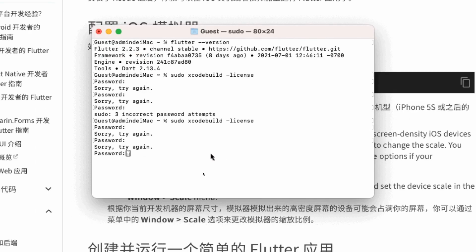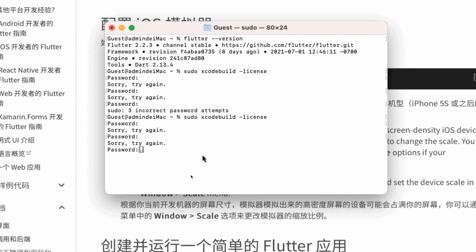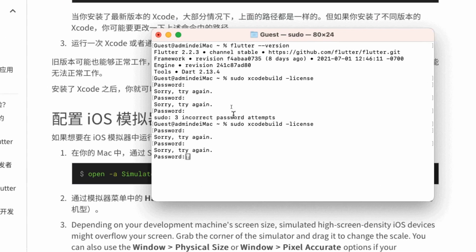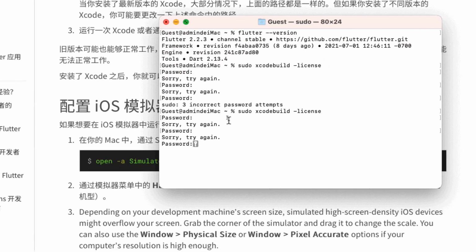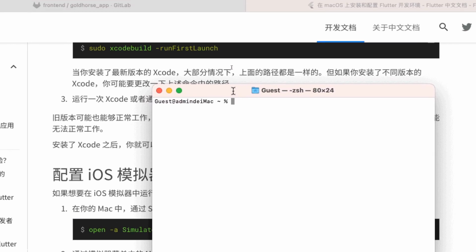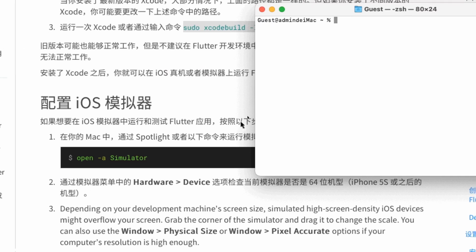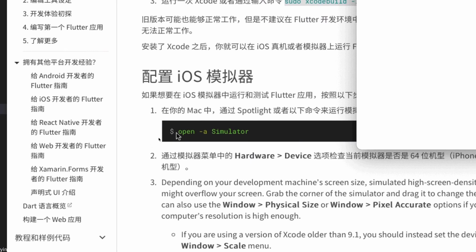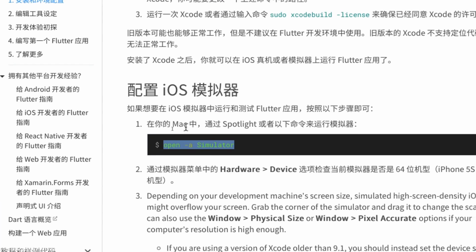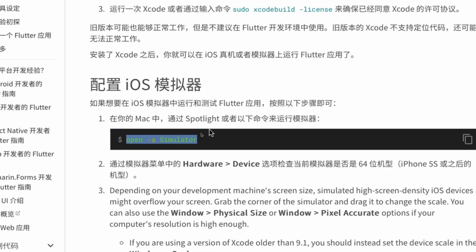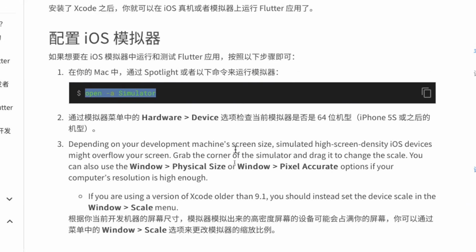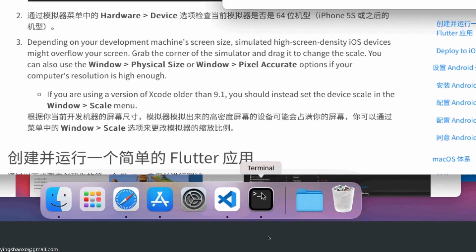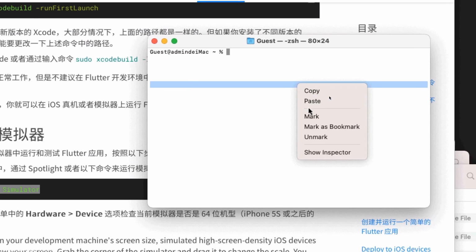Here's the case. I just forgot my admin password, so I probably can't run this command. To be honest, this computer isn't mine. It's a computer from my company. So on your Mac computer, you need to use the following command to run the simulator. Let me try it out to see if we can get it to work.